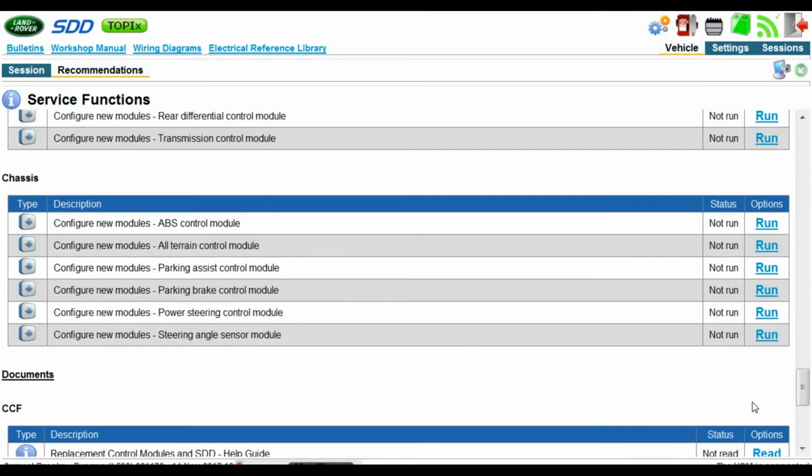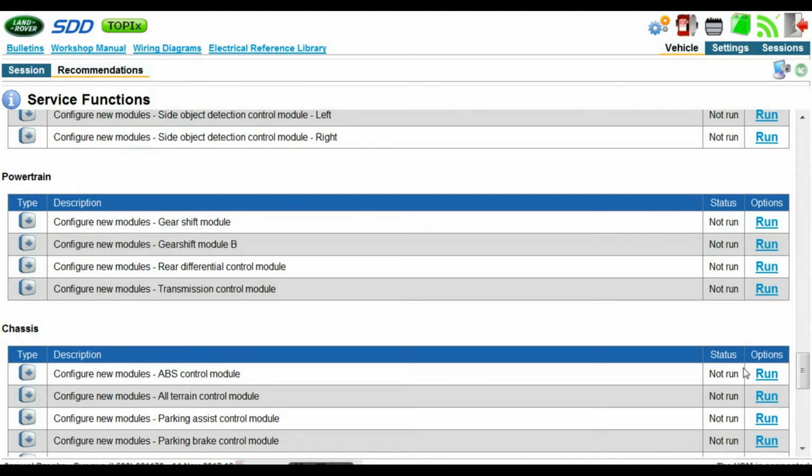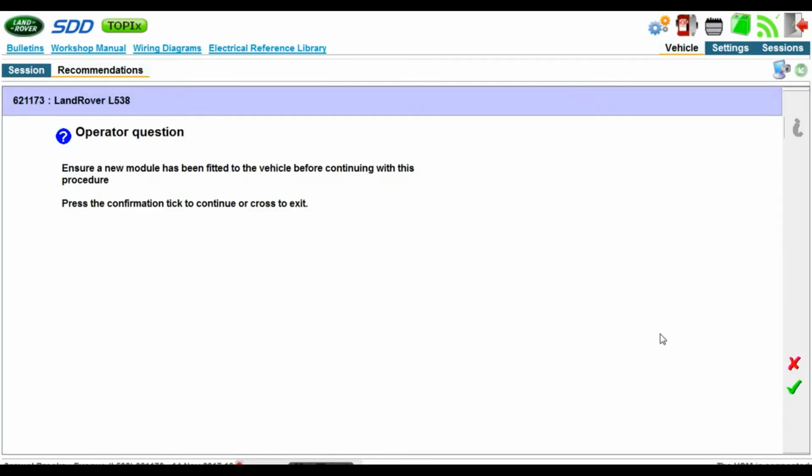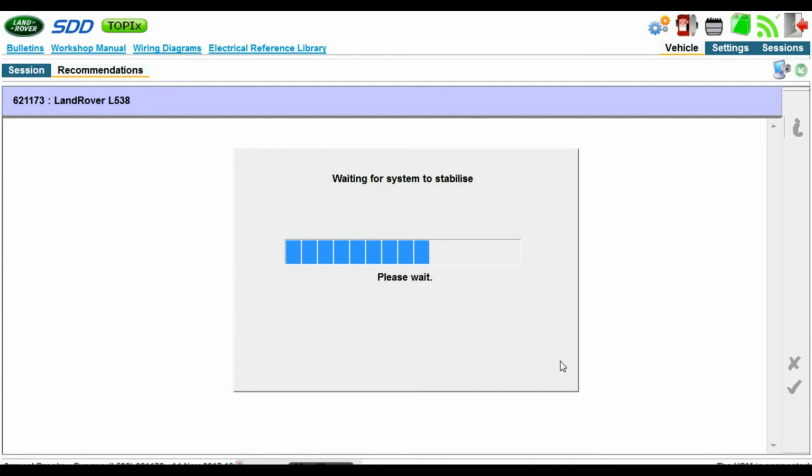Configure new module is the part we're going after. And it is the transmission control module that we're going to configure. So we're just going to hit this run function here. It says to ensure that the new module has been put in the vehicle. Turn the key on. It's a push button start, so you have to push the button a couple of times to get it to turn on.